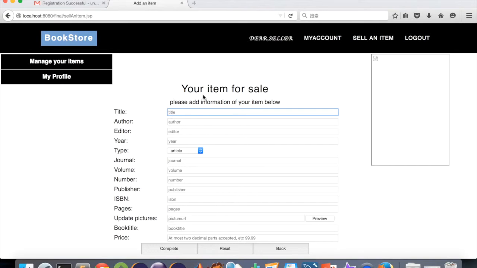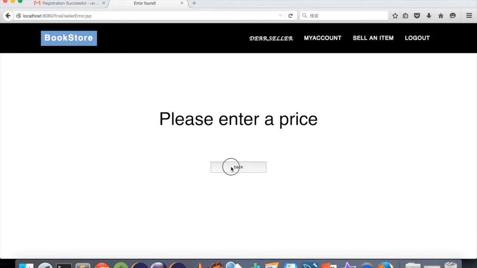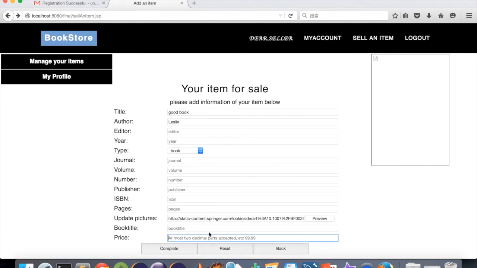You can fill in this blank, like the title is good book, and author is me. The other things I don't want to fill in, and the tab is book. And especially for upload picture, we can enter our picture here, such as this URL, and then we complete. We need to enter the price, so we can enter a price like $10. So we complete.